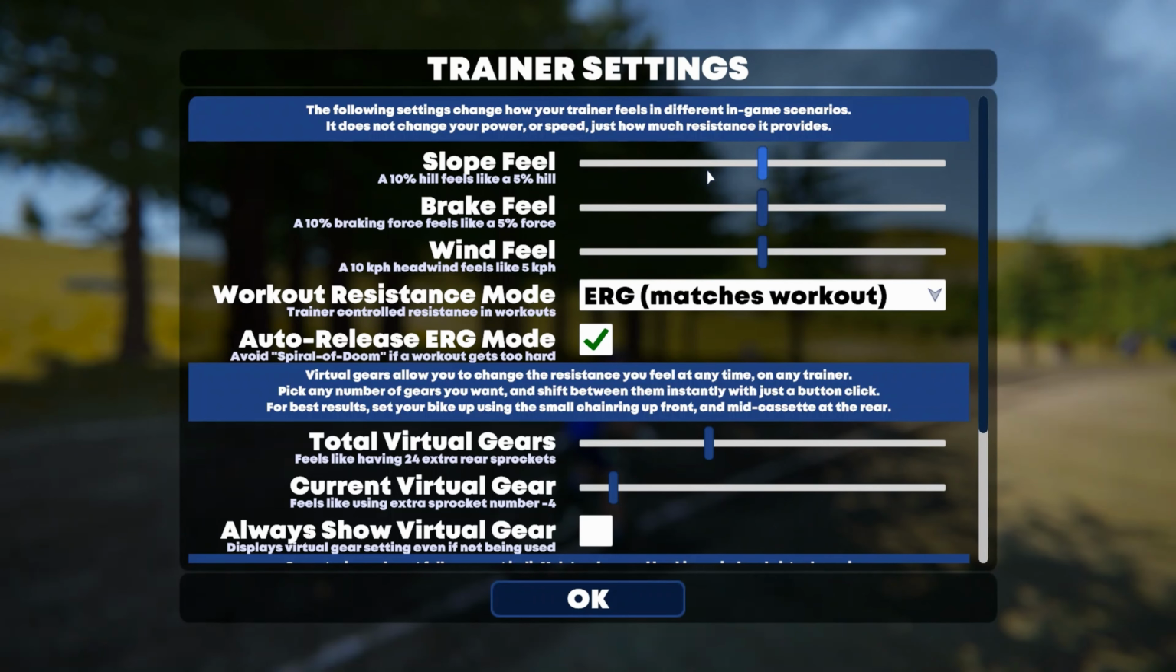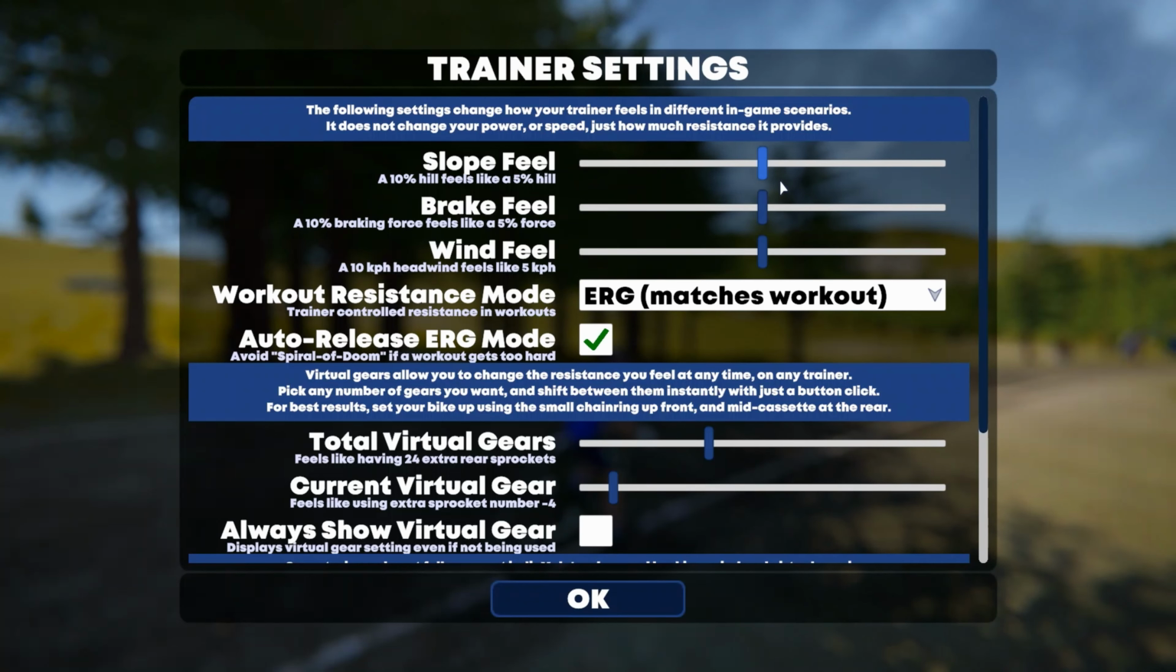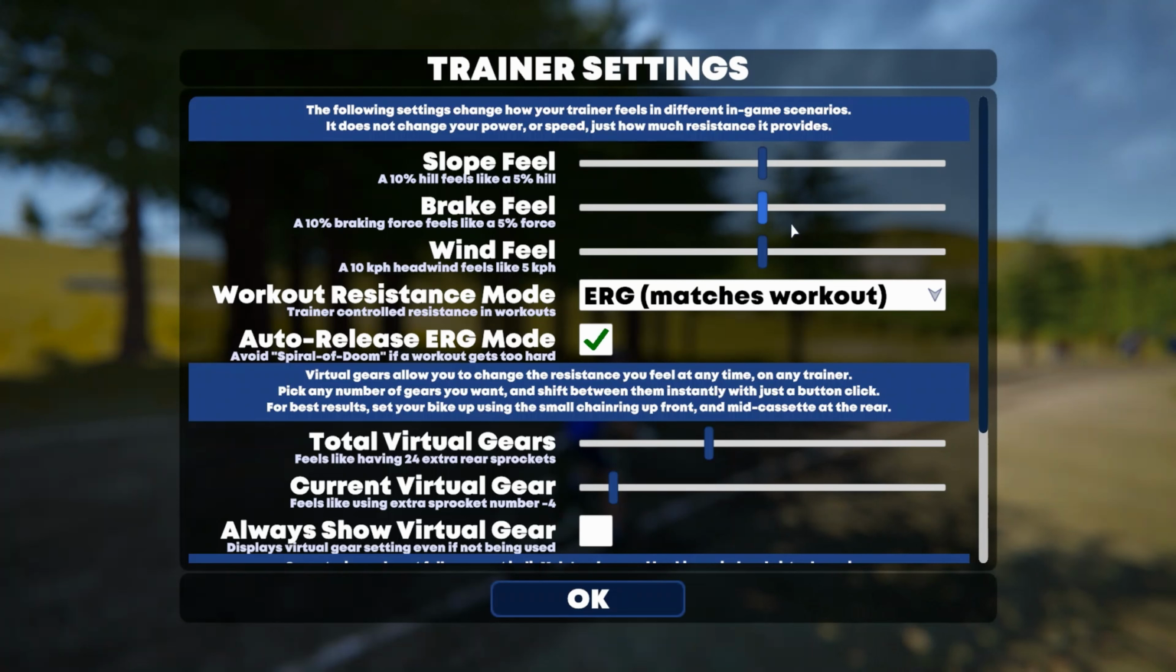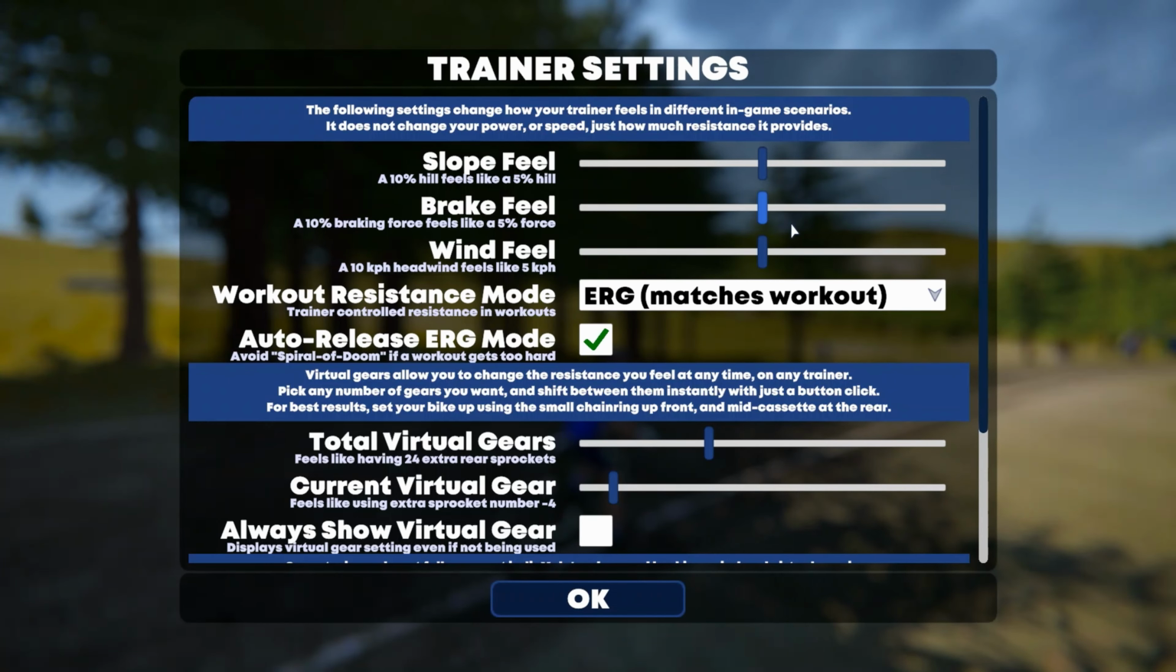The brake feel is how the braking force will be applied on the trainer. So 100% brake feel means that the maximum brake resistance will be applied. Wind feel is how the wind will affect the ride. Having it at 0% means there are no wind considerations, but having it at 100% and you will definitely feel both headwind and tailwind.